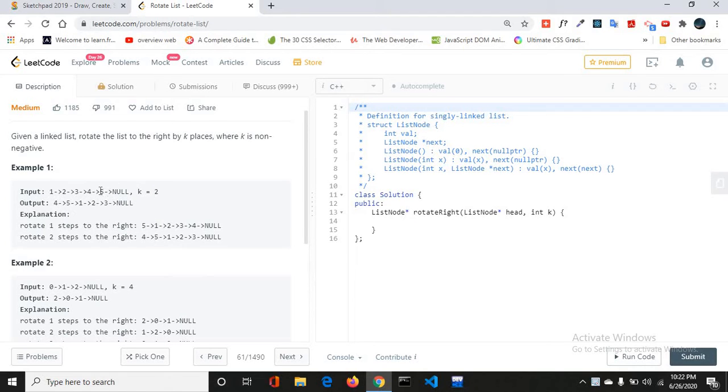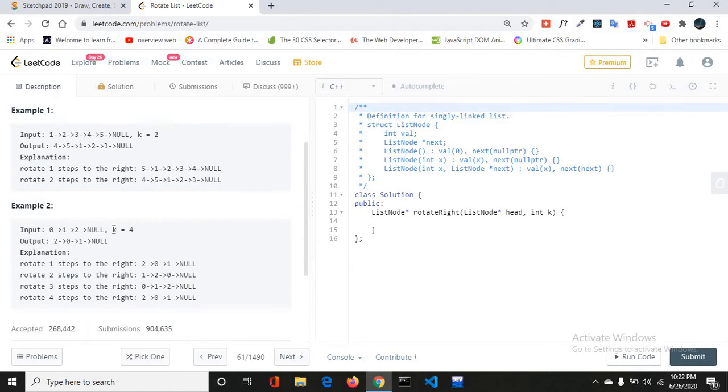Let's say the list is now 1 2 3 4 5. At the first rotation it will go to 5 1 2 3 4. At the second rotation it will go to 4 5 1 2 3. So as an integer is given, we are told to rotate the list by that amount. Let's say k is equal to 4, so we are told to rotate this list by 4 rotations.